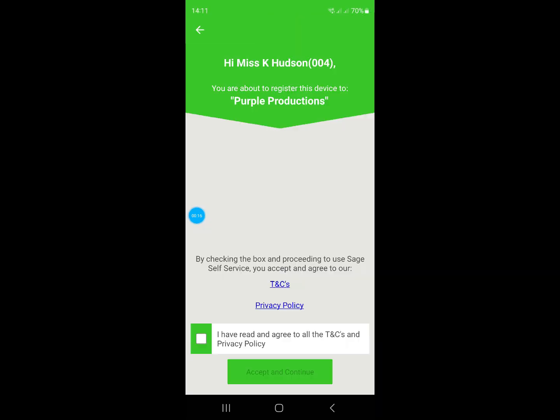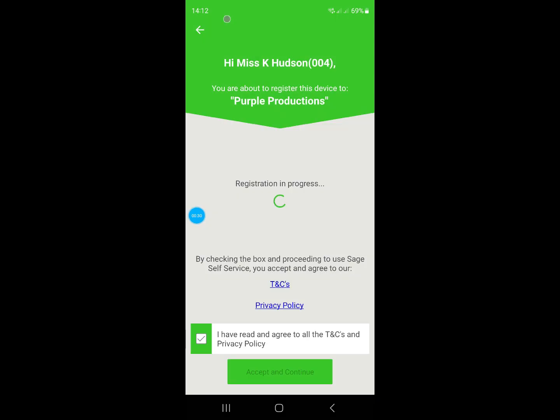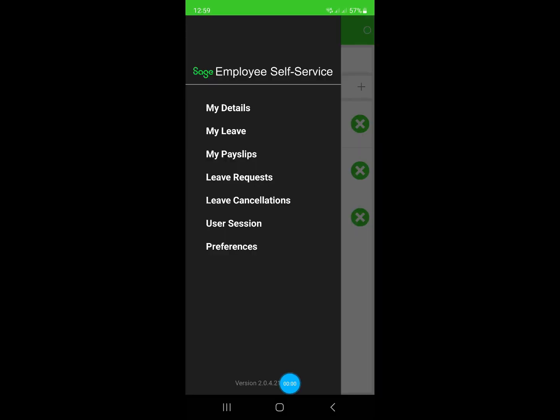So there I have my computer open. You can now see I'm registered as Mrs. Kate Hudson. I can select that I've read the T's and C's, and I can accept and continue. I would allow all of this functionality.